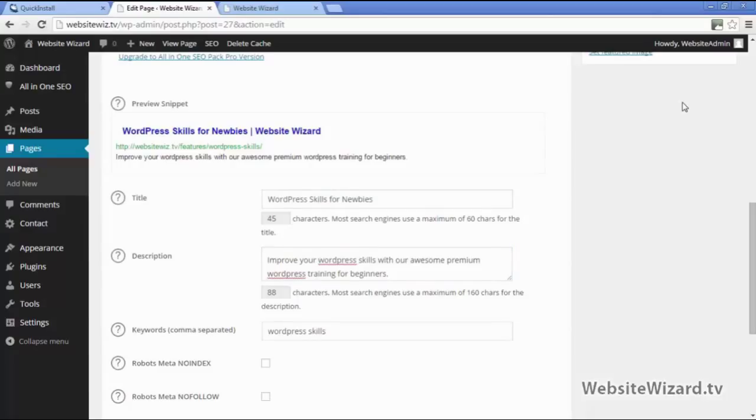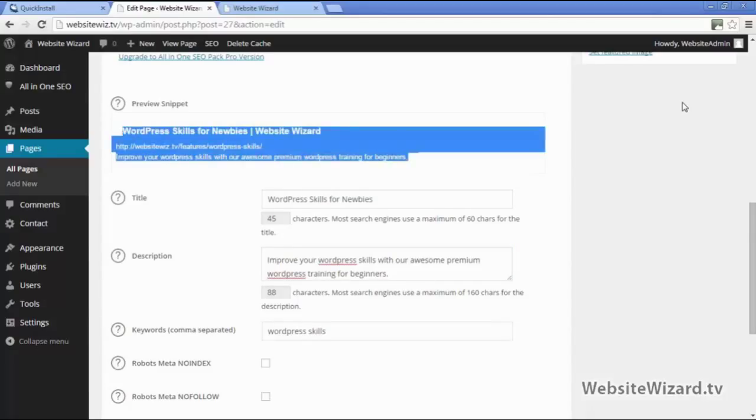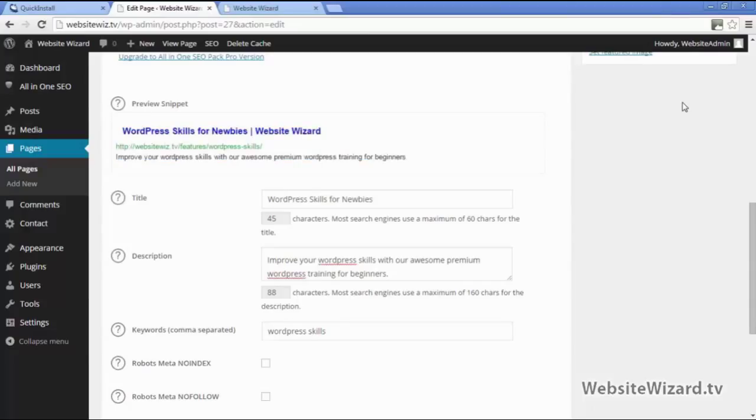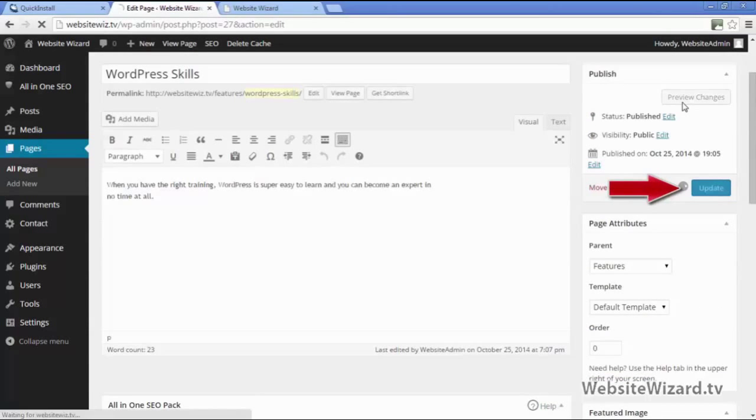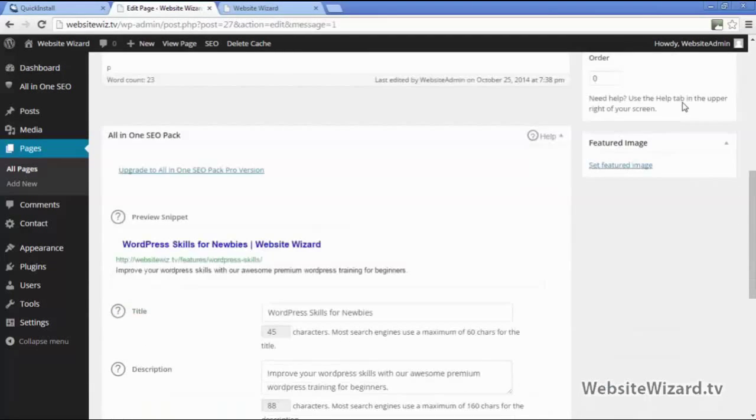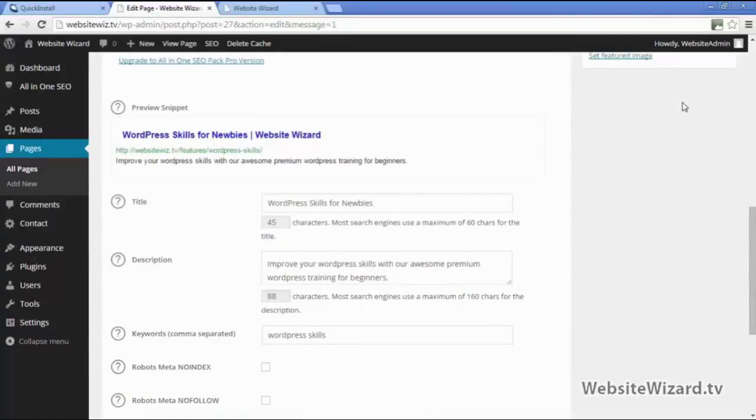So this plugin allows us to customize how this page will display in the search engines, and that will help to bring our website more search engine traffic. So once you've finished doing that, head up to the top and click to update the changes. And you want to do the same thing for all of the pages on your website that you want optimized for the search engines.